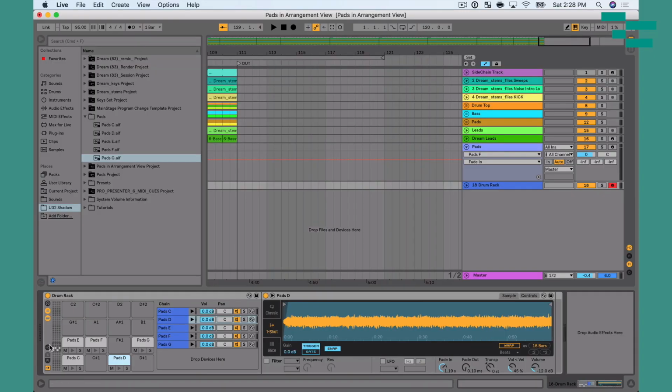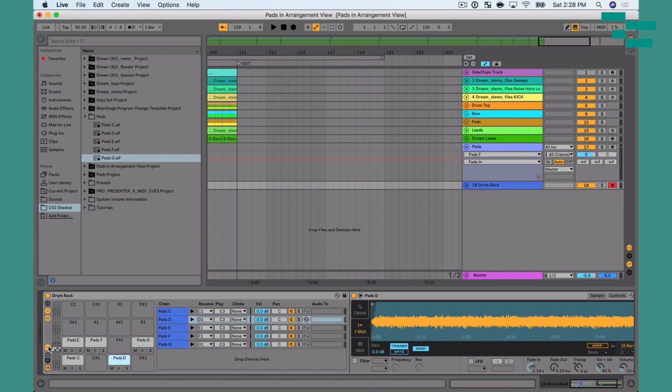Now I want to go into some settings here from the drum rack. So I'm going to click the chain list. Then I want to show the I/O, and this is going to allow me to see what choke group each of these sounds is in.